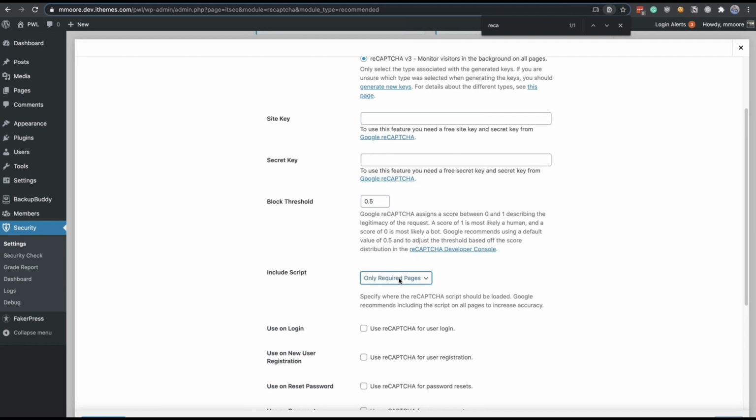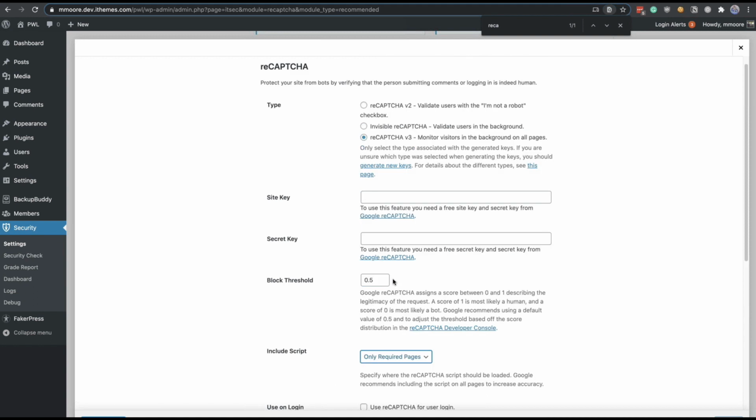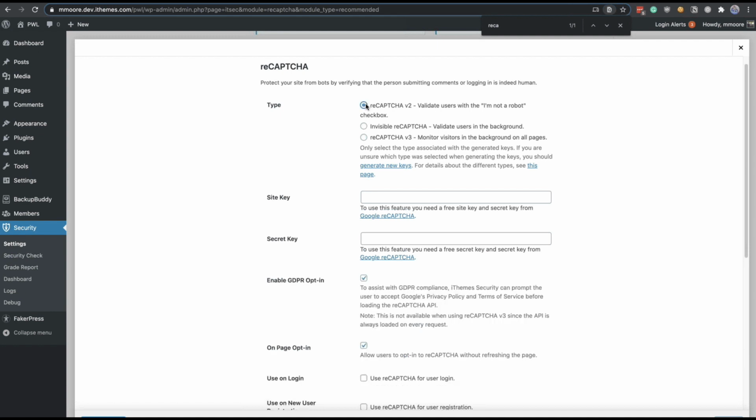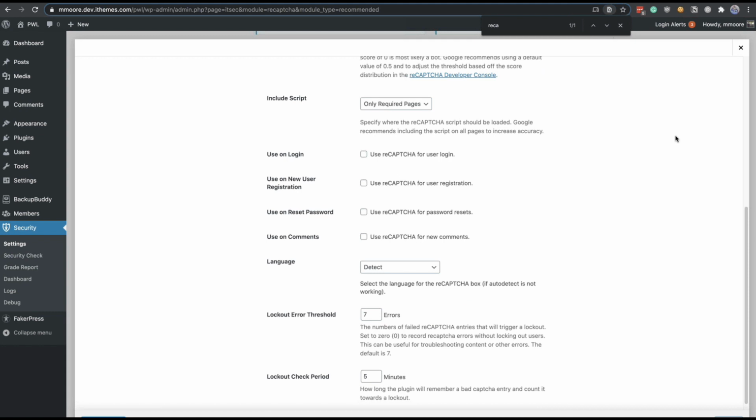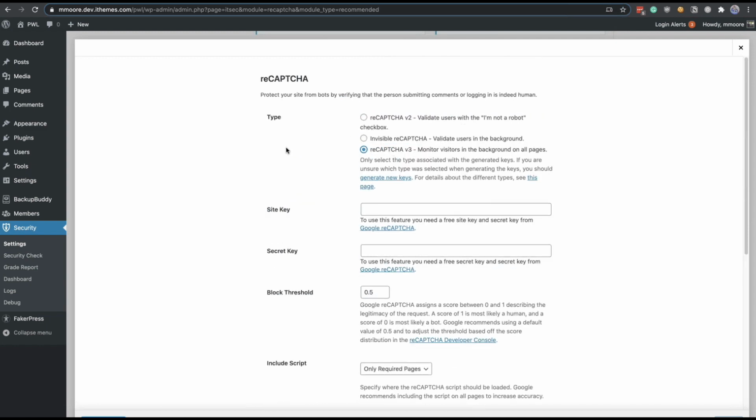So Heather is saying that the include script option is not there, and she's using the latest version. Are you on type 3? Yeah, it has to be selected for type 3, Heather. Because if you go to type 2, it's not going to be there. So yeah, these will change depending on which version you have. Those options will change depending on what you have selected.